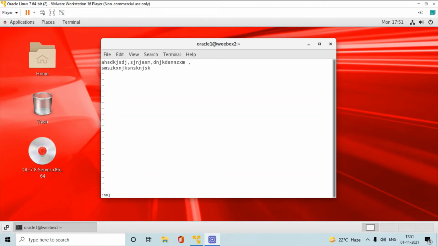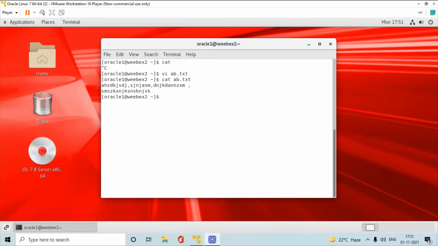Then enter. Then you check whether the content is stored or not by using the cat command, cat ab.txt. There it will display whatever information is in ab.txt. This is the use of the cat command.